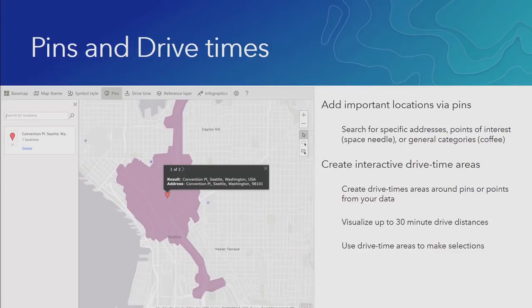And so as you can see in the screenshot here, it will give you a visual indication of how far that drive time is and what it looks like. But the really powerful thing is you can also use it interactively. So if you have Power BI data all around your store, you could actually use this as like a cookie cutter to make a selection of the locations that are within that area. And then that will filter and highlight your other report visuals, which is starting to get really pretty powerful.